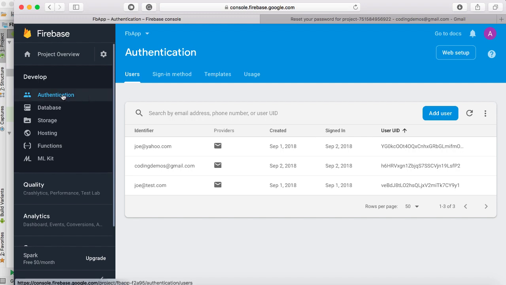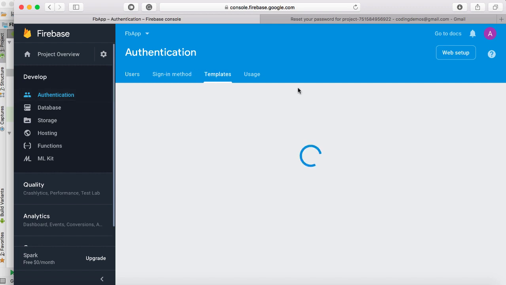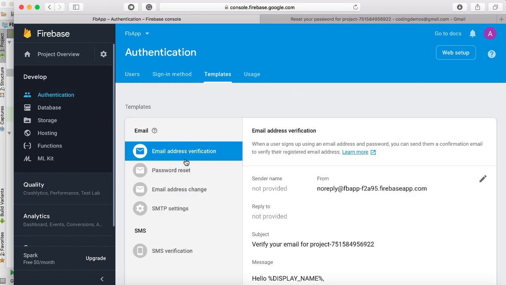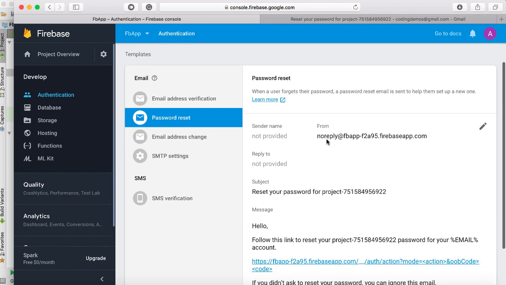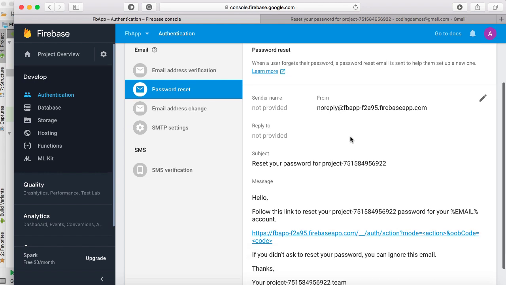I'm already in the Authentication tab here, and then you click on the template, the third option here, and then you click on the password reset option, and here you can actually change the sender name if you want to provide a name of who sent this email and a reply to name, and then from who this email was sent, as well as the subject and the actual message. So let's play around with these values.